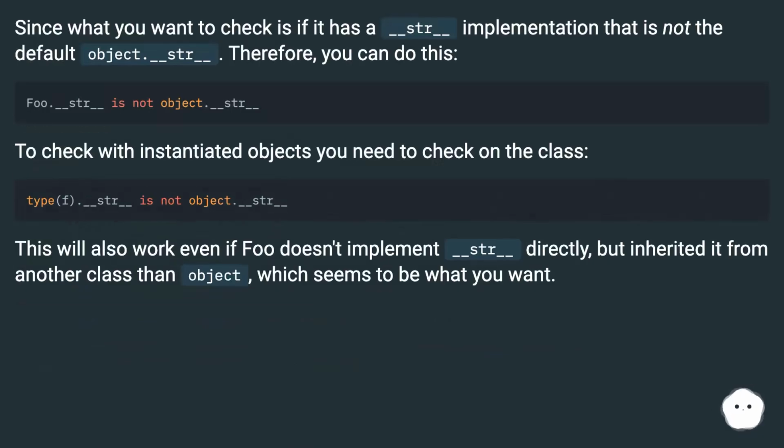Since what you want to check is if it has a __str__ implementation that is not the default object.__str__, you can do this. To check with instantiated objects, you need to check on the class.